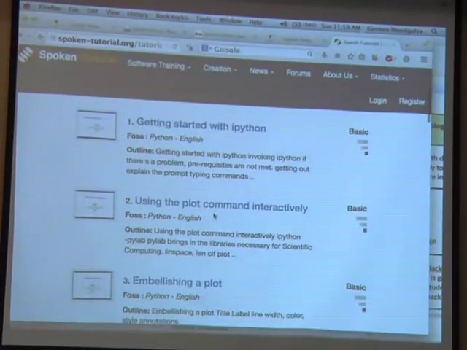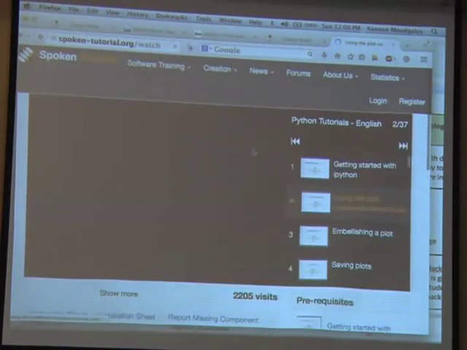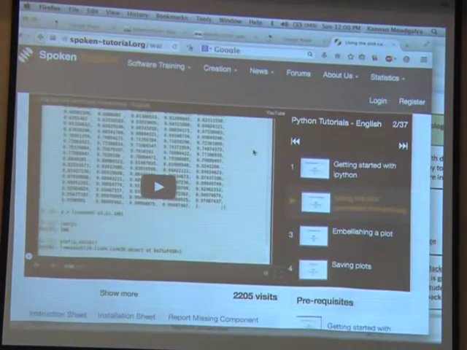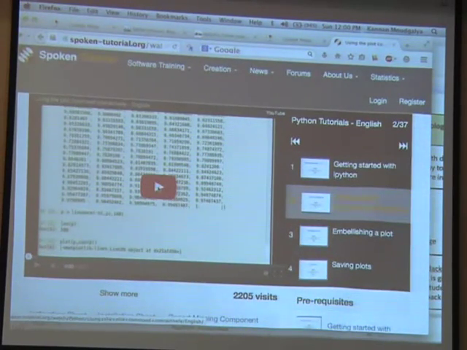So these tutorials are each of about 10-minute duration, and these are arranged in a particular sequence. For example, getting started with IPython, using plot command interactively, embellishing a plot, and so on and so forth. There are 37 such tutorials, and these are created by the Python team at IIT Bombay. Now let me take one of them, say using the plot command interactively. So you see the entire playlist here. Let me play this.